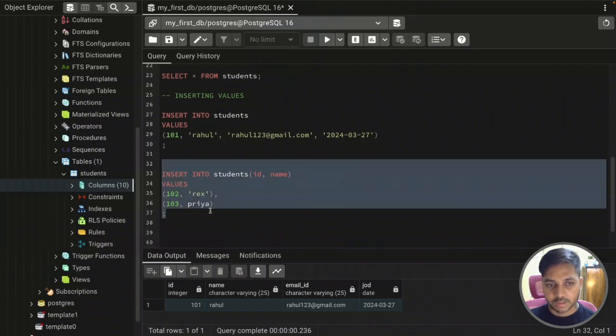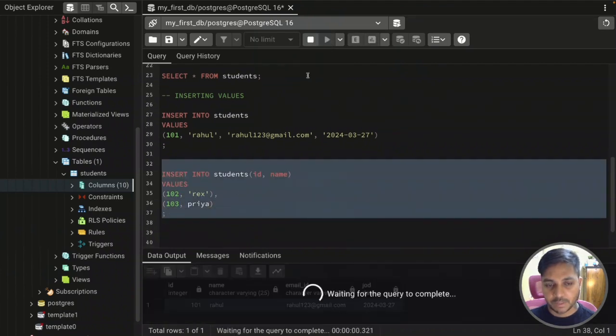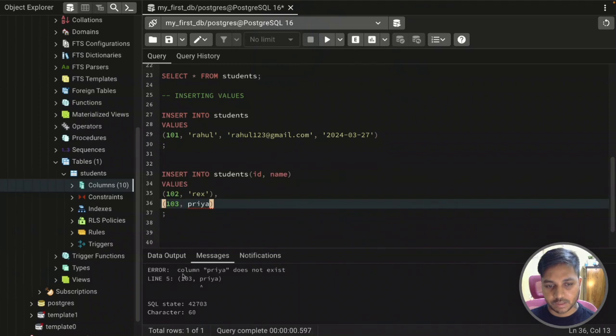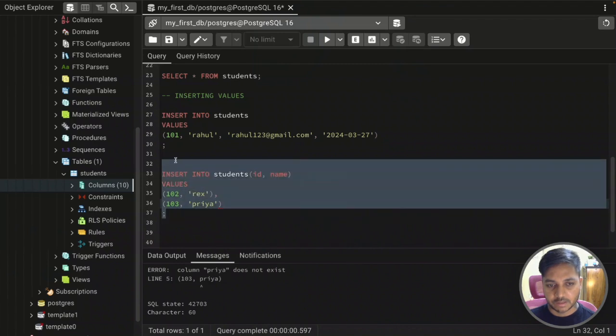Now I can go ahead and run it by clicking on this play button. You see it's showing that column Priya does not exist. It's showing where the error is, and you see it's highlighted in red, right? In this Priya, that's where you understand, okay, this is where I made a mistake, because I didn't enter this text inside quotes. Now I can press this quotes button, and I can run this time again.